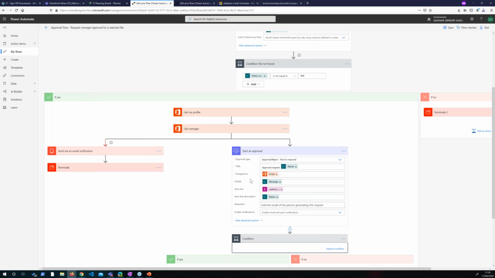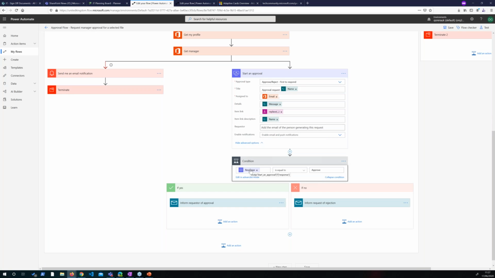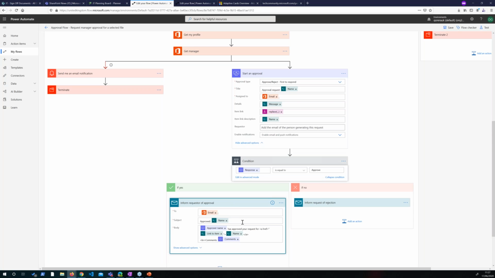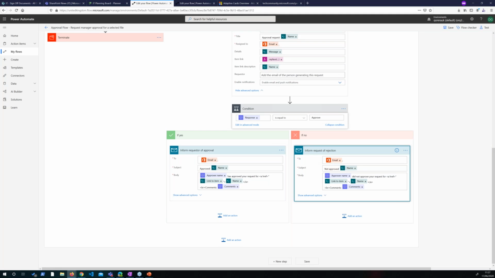And then over here in the next step, you will have a condition. So basically here it's waiting for the response. So it won't proceed unless this response condition has been met. Or sorry, unless the response has been submitted. And if this condition of approve has been met, then the approve email message will be sent. If it's rejected, then obviously he or she will get an email for that.